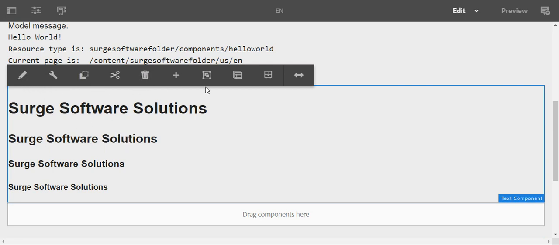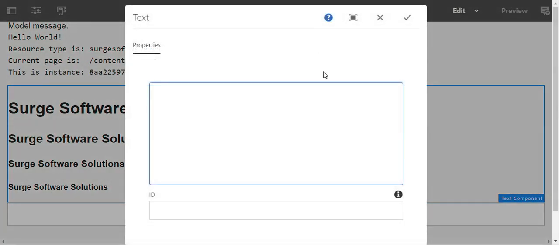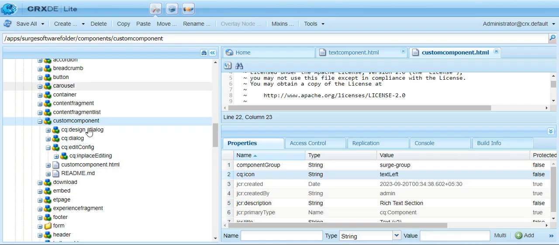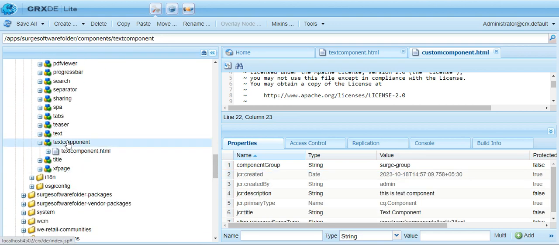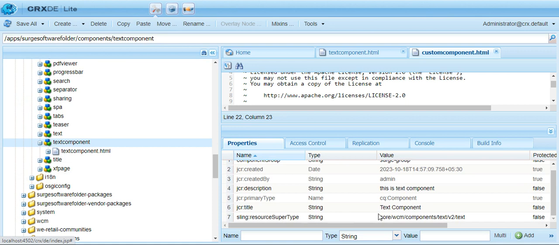You are seeing here this black option with a lot of options, which is nothing but the edit config. When you click here you are seeing this dialog, which is nothing but the CQ dialog. Right now we have a text component, and all of this is coming from the core component, from this text.